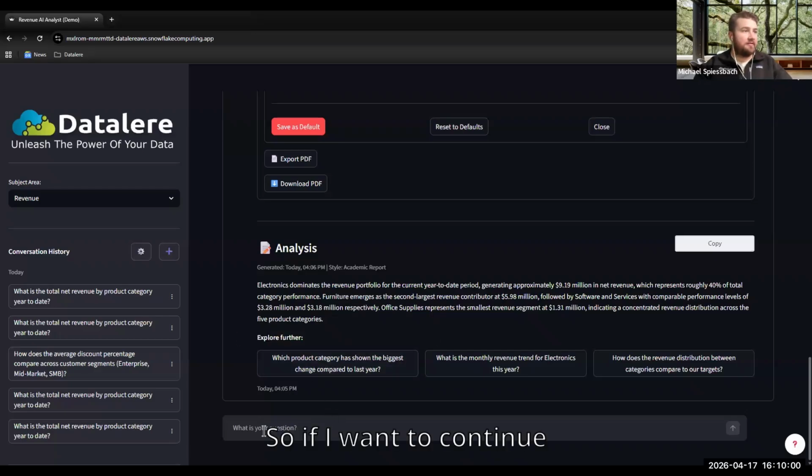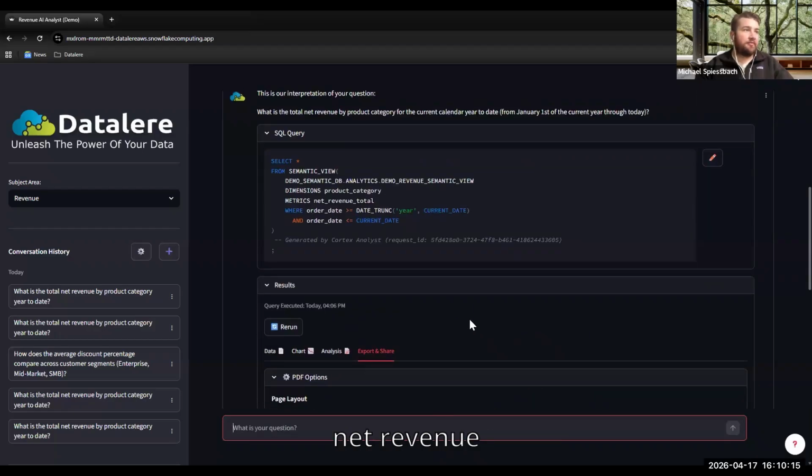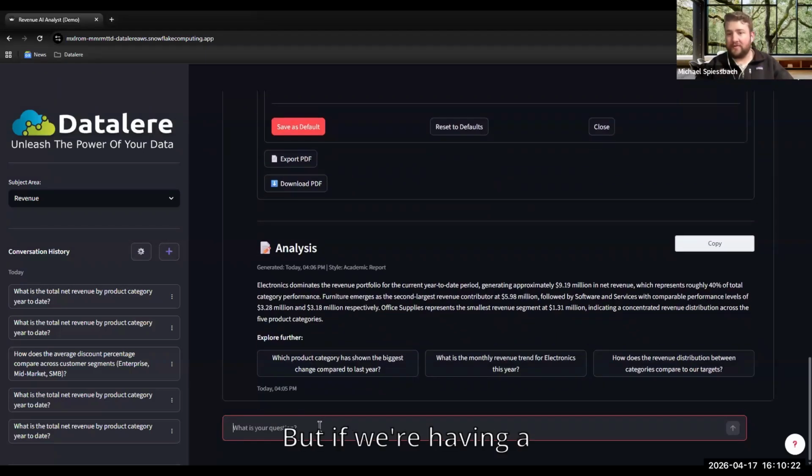So if I want to continue my conversation, what we've done is we've provided conversation memory to this application. So just like if you and I were having a conversation about our data, so I asked the question about net revenue for product category. What if we do that for customer segment? But if we're having a conversation about it, what if I say, what about by customer segment?